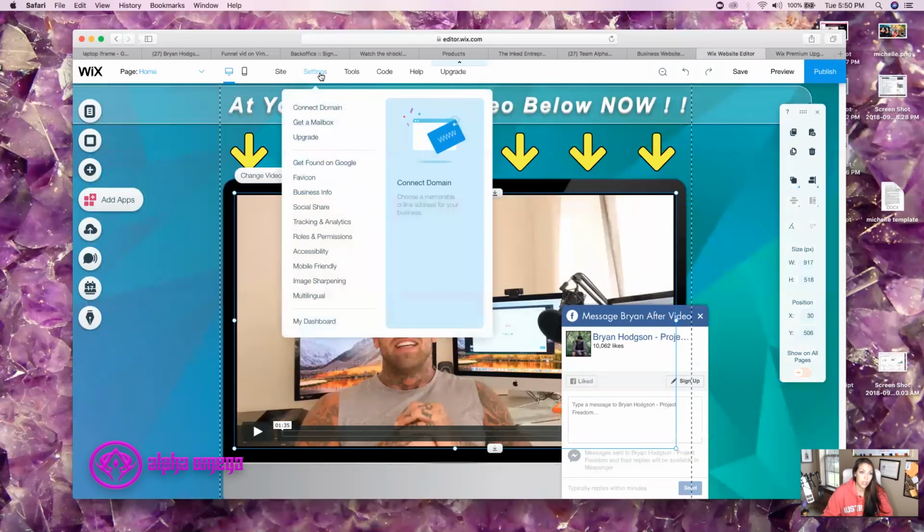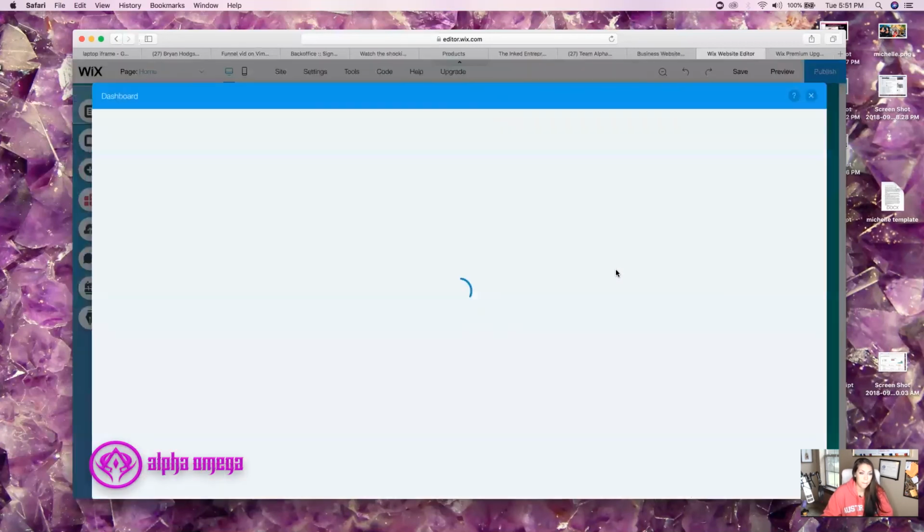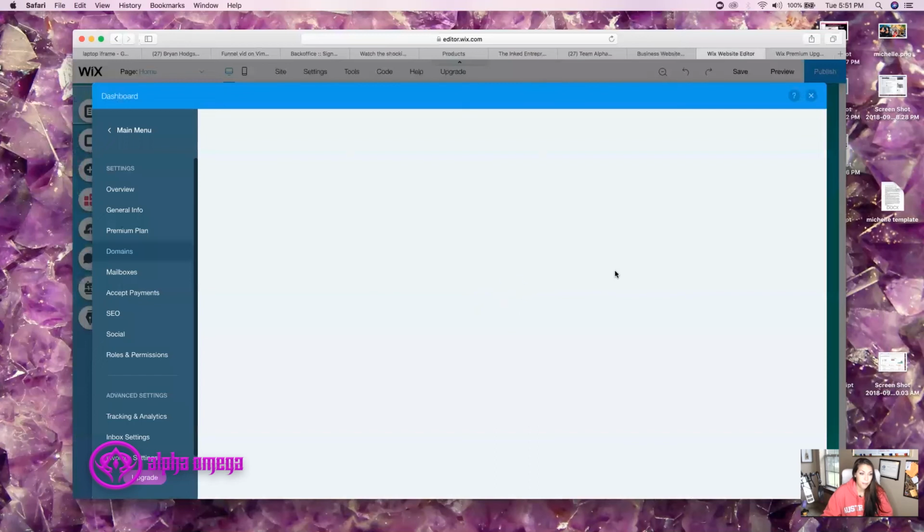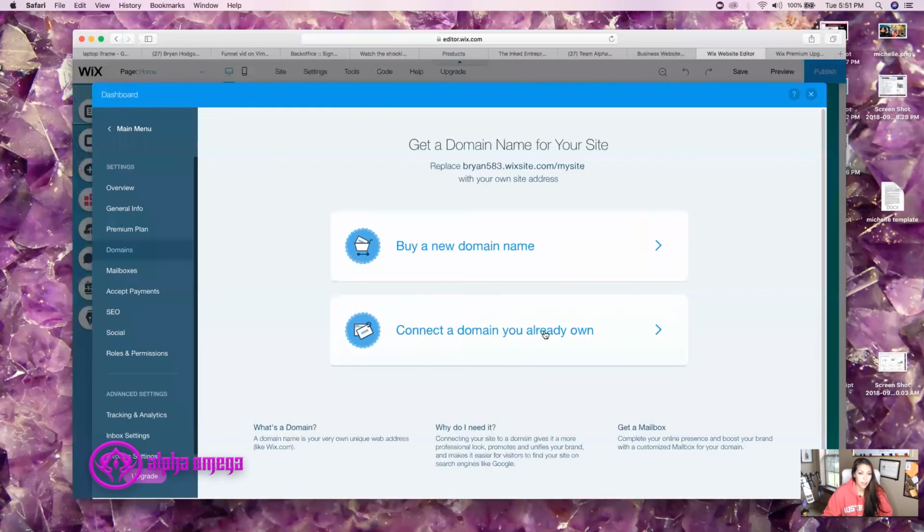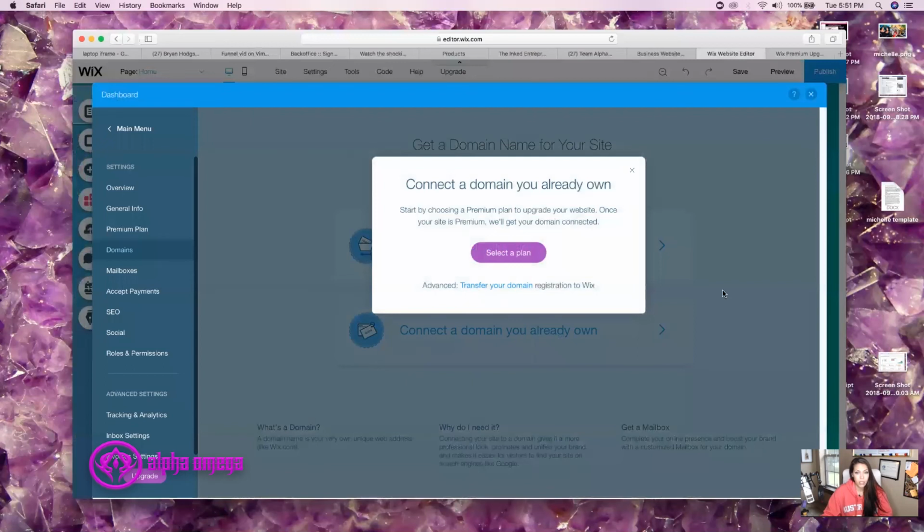To connect our domain, so we're going to go to settings, connect domain. Connect the domain you already own. And he hasn't paid for the account yet, so what I'm going to do is take a little break and have him select a plan and sign up for this, so that way I can connect his domain, and then I'll restart the training in a second after he does that.